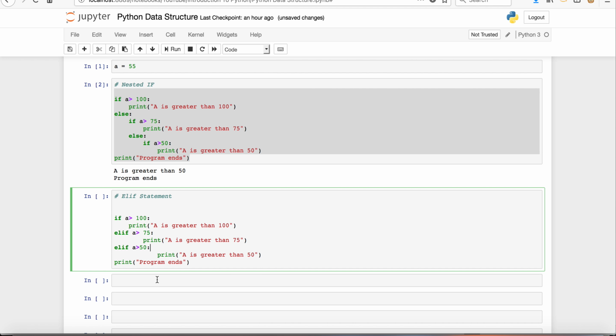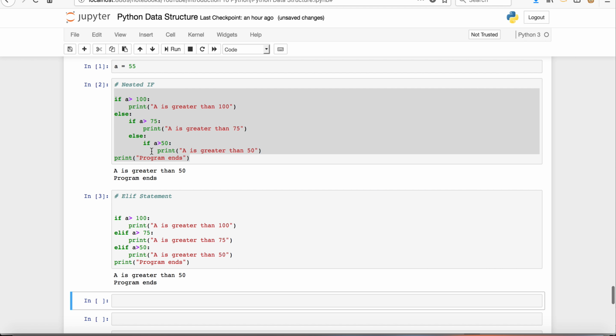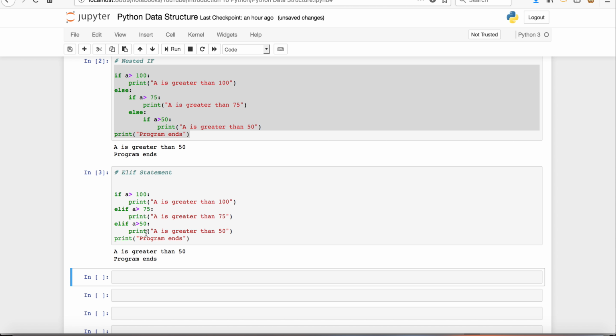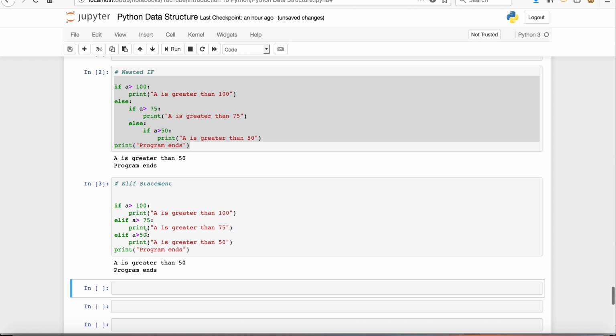In the Elif statement, we're also checking the same 3 conditions, but the way in which we understand the program is easier. If you run this program, the Elif statement will give the same result as the nested if. If you notice, the outputs are similar for both the nested if and elif statements when it comes to program logic, but the code is much easier to understand with elif statements.